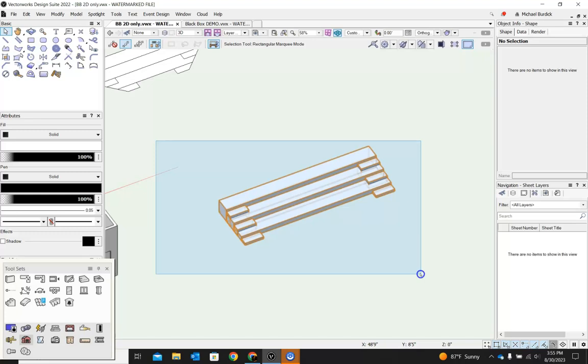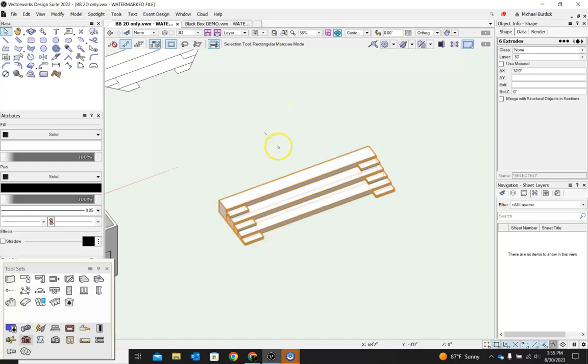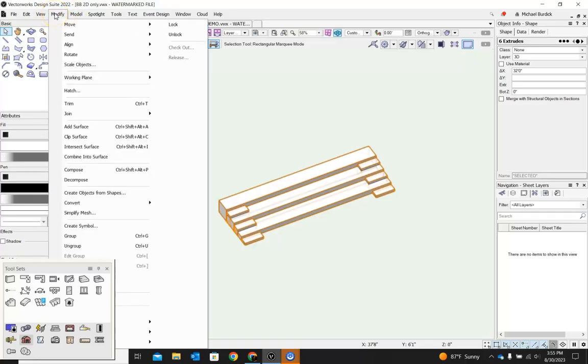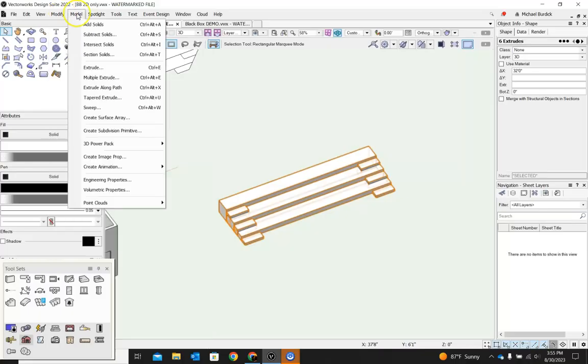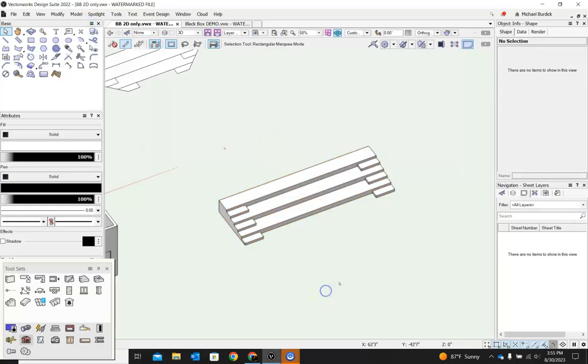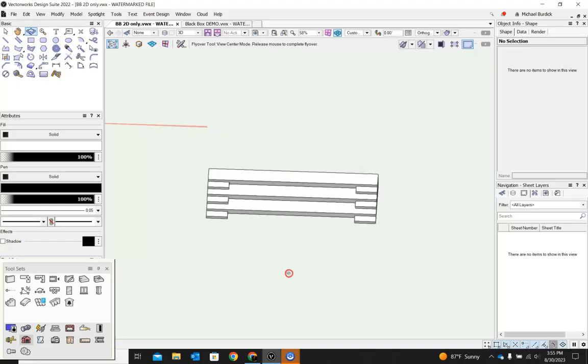I'm going to just select all of that, and then we're going to just combine it into one object. So go up to Model. If you recall, 2-dimensional modifications are in Modify. Model has all your 3D tools. So with everything selected, we'll just go to Add Solids. Now this is one solid object.